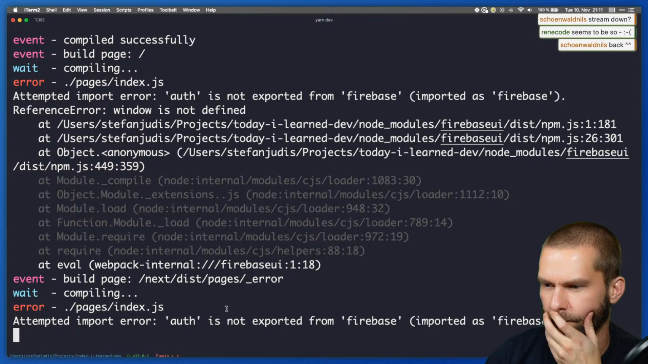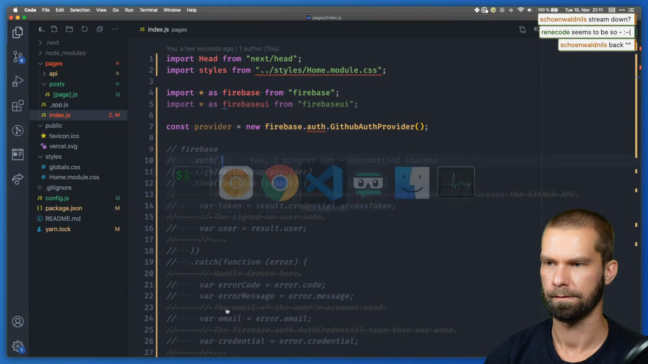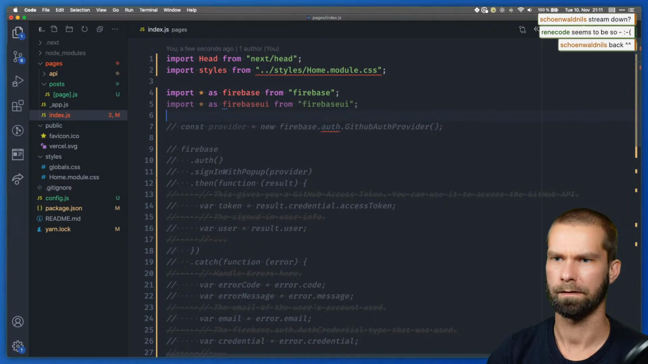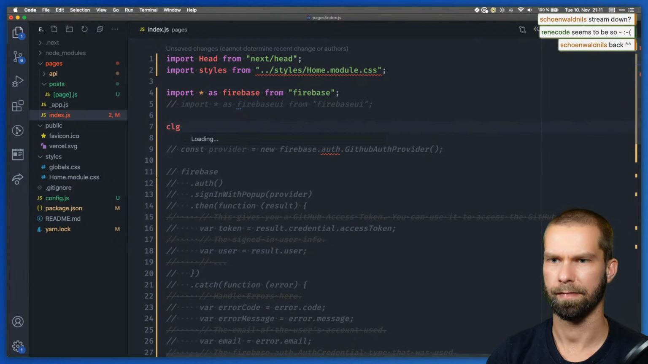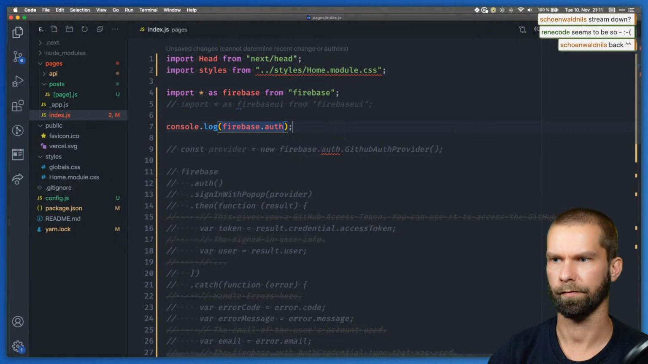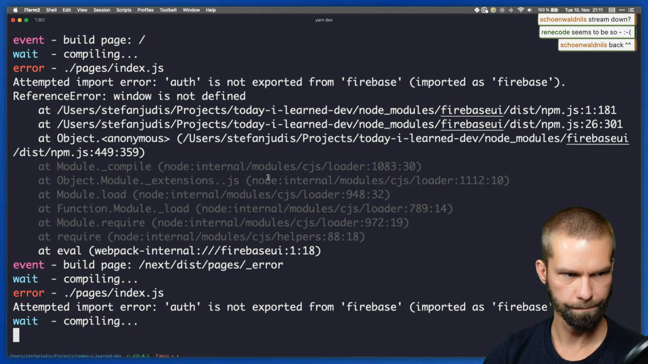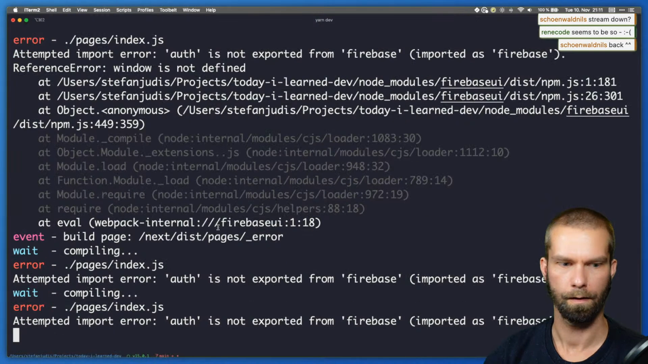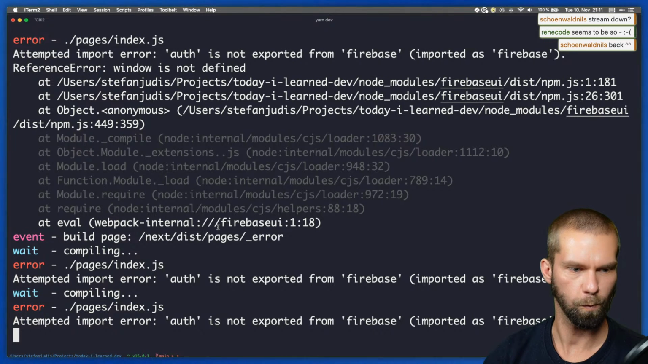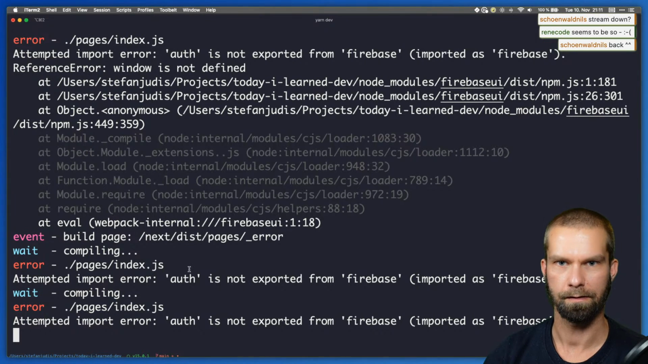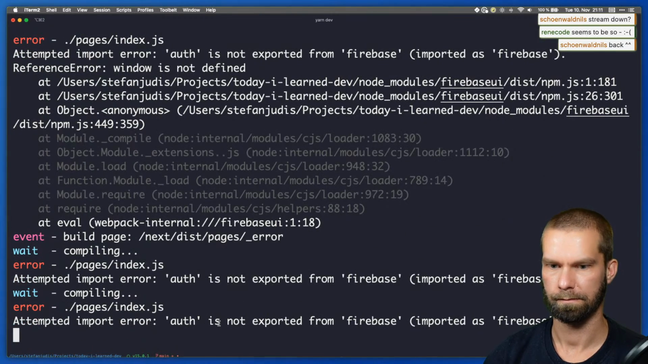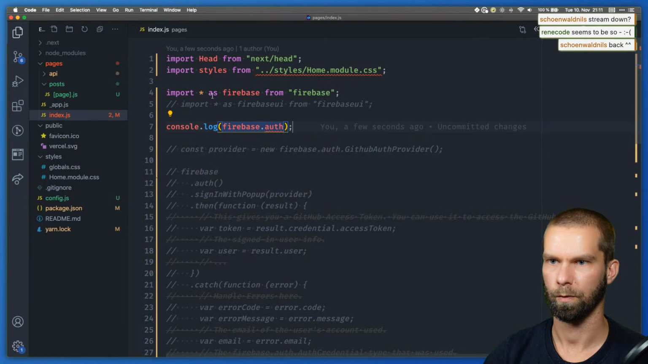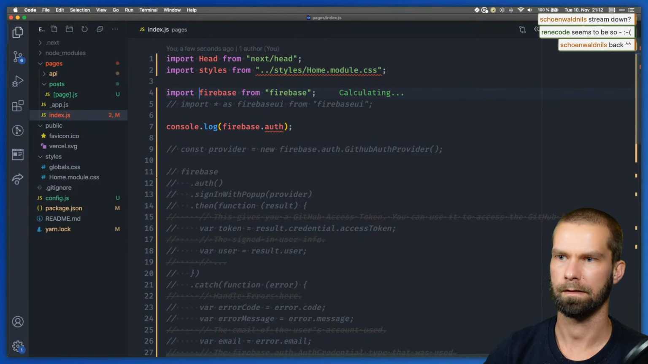Auth is not exported from Firebase. But we've seen it, didn't we? So let's do this step by step again. So Firebase auth. Also, my computer is really working here today. I don't know what the problem is. We had a look at Firebase already, didn't we? Like this.